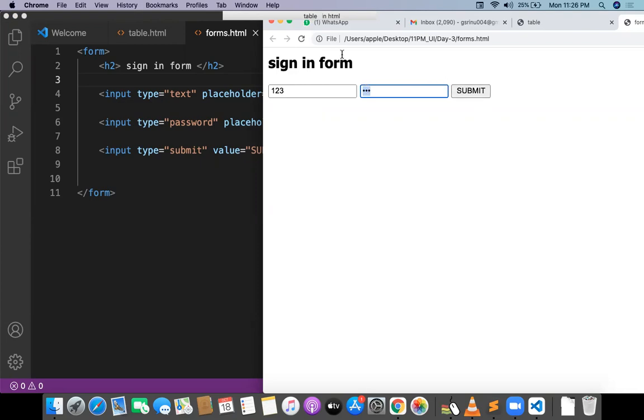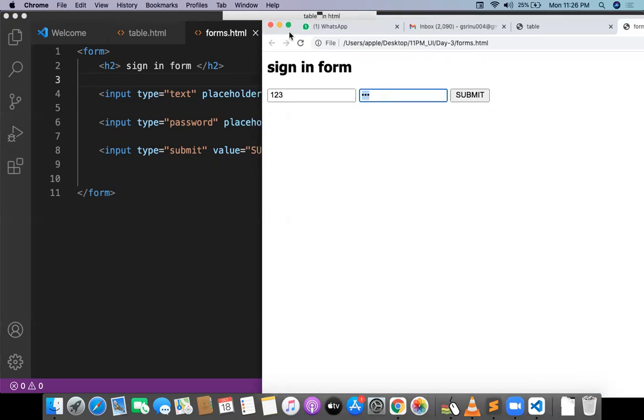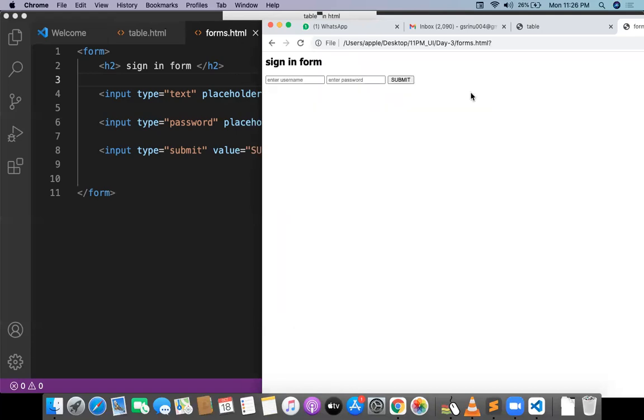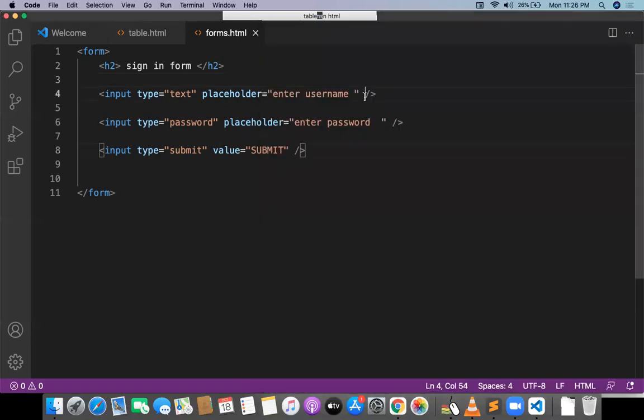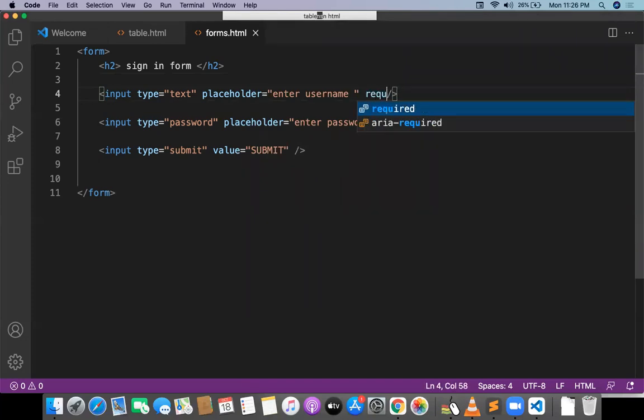And the third one is the submit. The type of the input is submit. That is the reason it is getting a button. It is not a text box, it is a button. So whenever I click on submit, the form is basically submitting. If I don't want to submit the form, then you need to give another attribute called required.